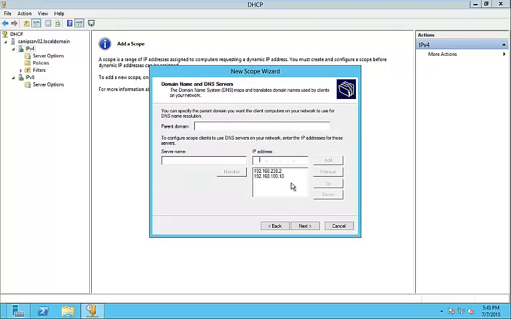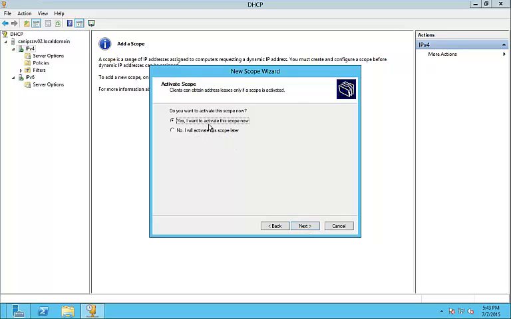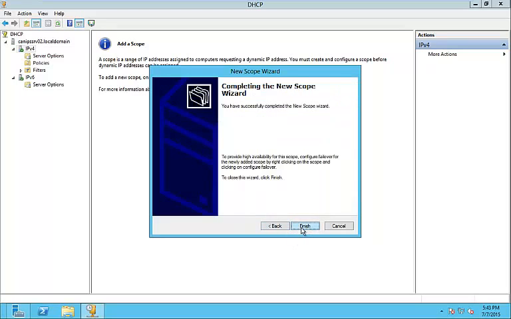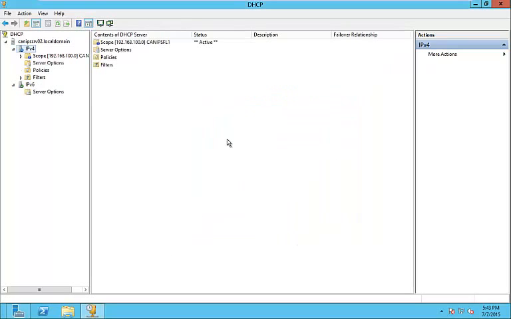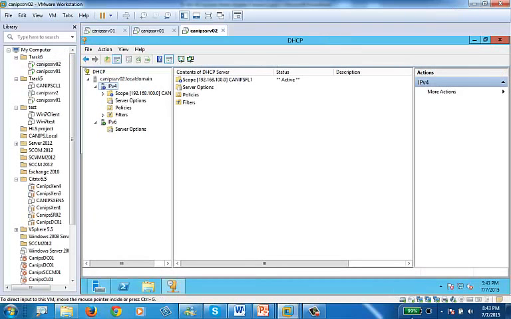So once this is done, you would add it. It would give you a warning. Just click OK and next and next. And at the end it says activate the scope. Just activate the scope. So it's done. Activating scope is done.